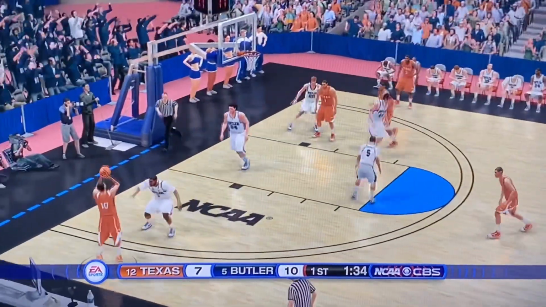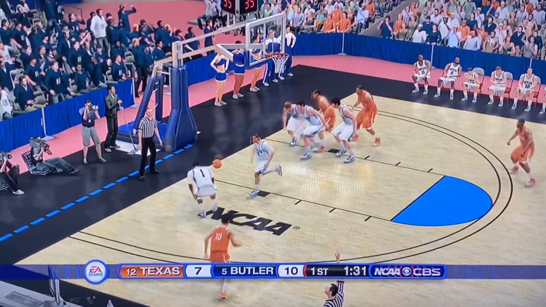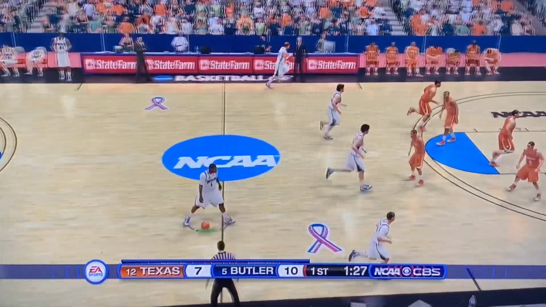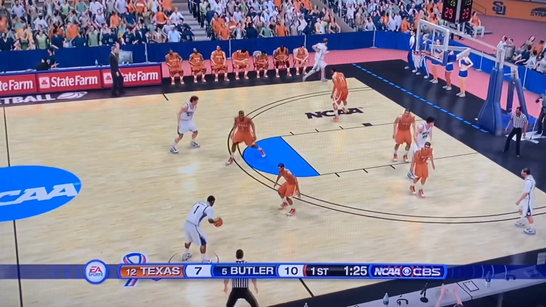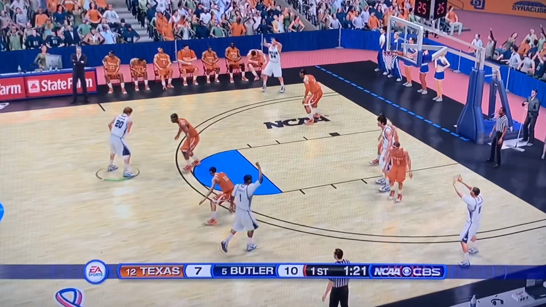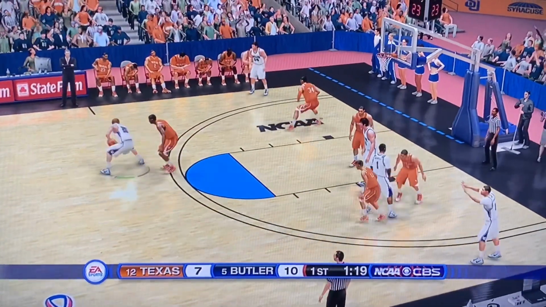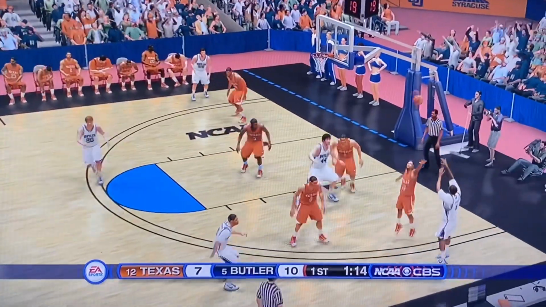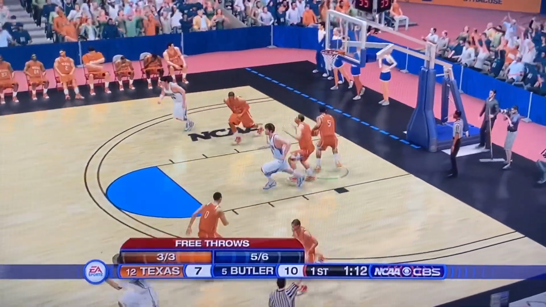Texas's power forward or center is working down low, but they shoot the 3 instead and do not get it. Rick Barnes is okay with that possession, though. He says those shots will fall eventually. Moving the ball around. Gordon Hayward has it at the top of the key right now. He wants to take that guy, but he passes out of it. Shelvin Mack for 3. Does not get it to go.